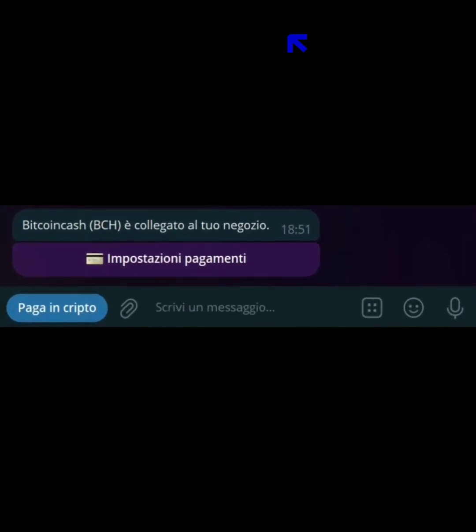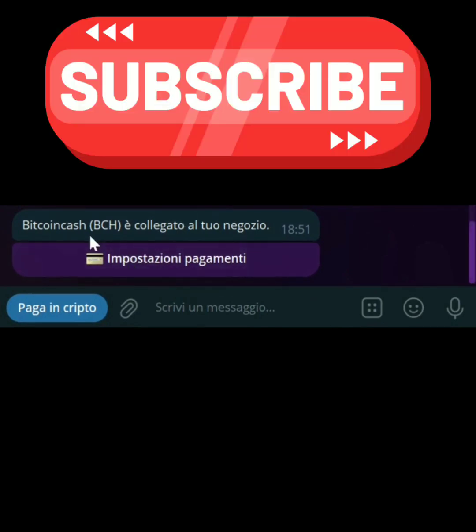Copy paste your public key and your private key, and then you will see the message Bitcoin Cash is linked to your store. You have linked Bitcoin Cash cryptocurrency as payment receipt in your Telegram store.